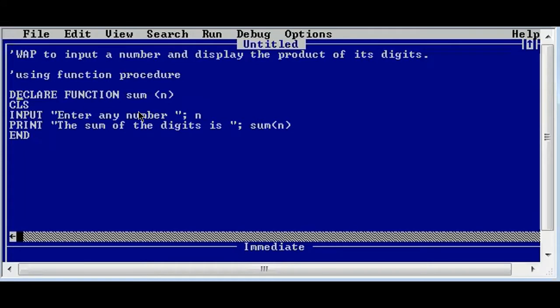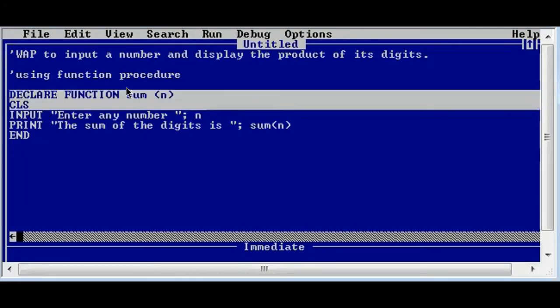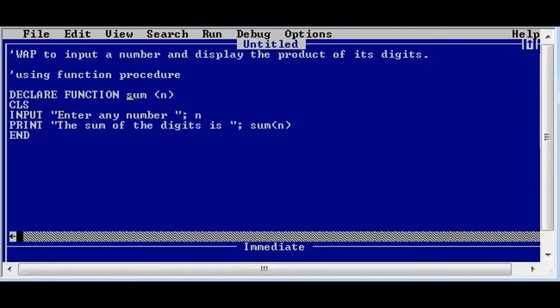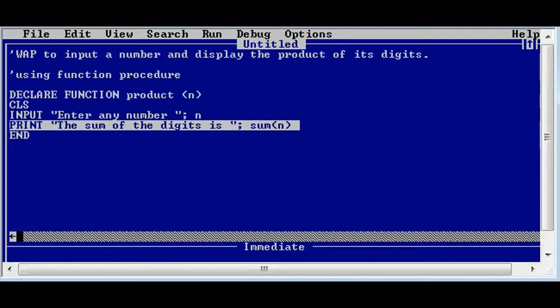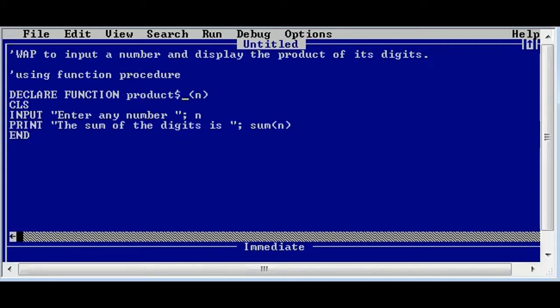Okay, as usual, what we have to do is we have to declare first of all. So declare function. Now instead of sum, I will replace this name with product, as we are doing the product program. Now we need one number, so for that we have one parameter n, then we have CLS, then we have input, then we have this statement. So we have to call the function procedure. Okay, let's talk about this $ sign also.